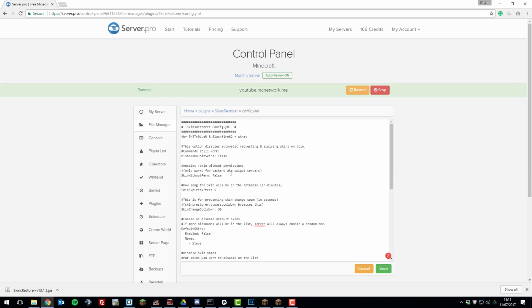Then there's also skin without perm. If you set this to false, basically people will have to have permission to run the /skin command. If you set it to true, they don't have to have permission.